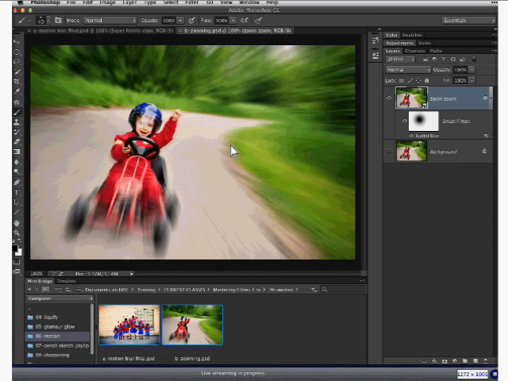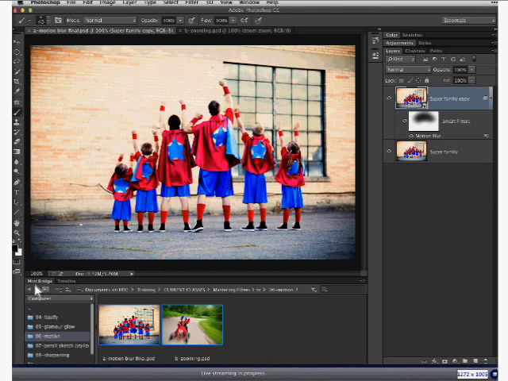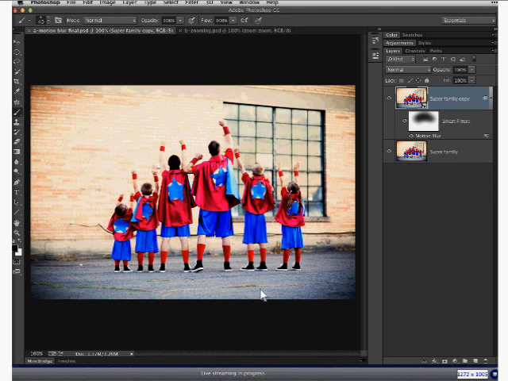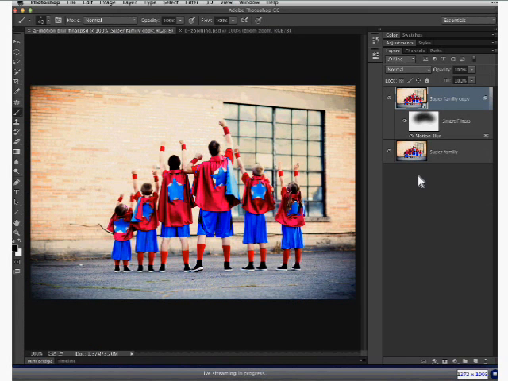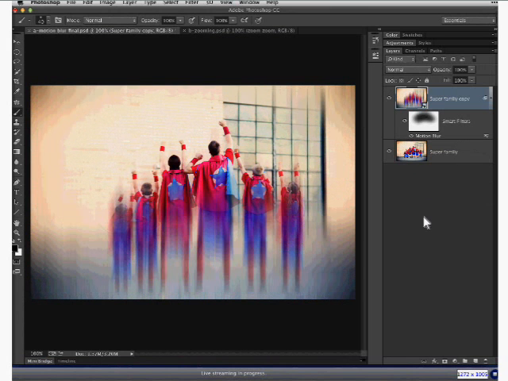Now the next thing I want to show you how to do is another fun one, also great for holiday projects or just for fun, is how to add motion to your photos. So this is what we're going to create right here. Let me toggle the visibility back on in the filter. We're going to make this family of superheroes appear like they're flying through the air.